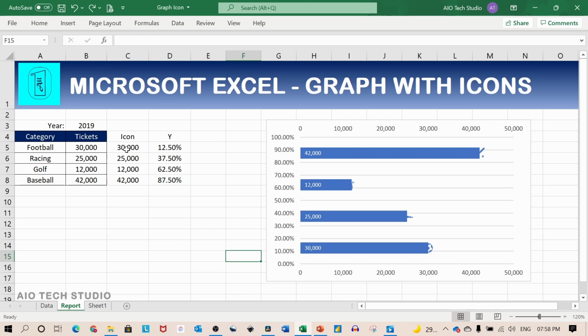Now we are ready to make the tweaks for the X value of the icon by adding 1500 to its value. We can copy this formula down and all the icons are now outside the bar. If you need the icons inside the bar, you can minus 1500.